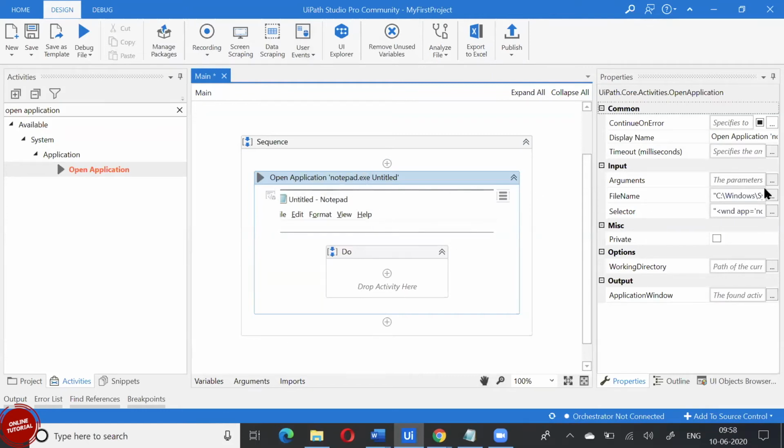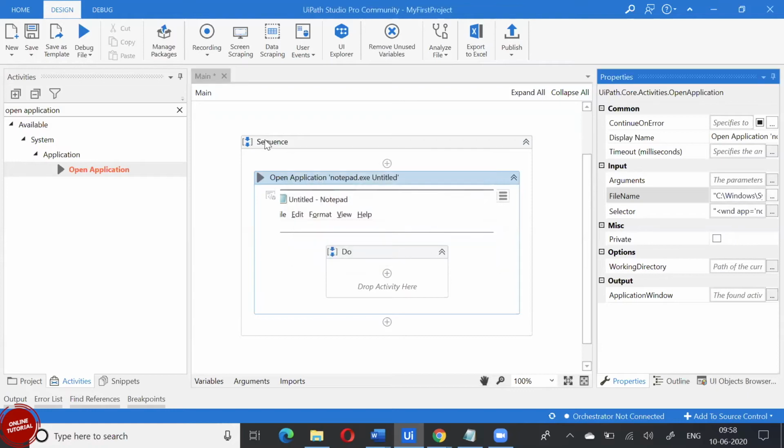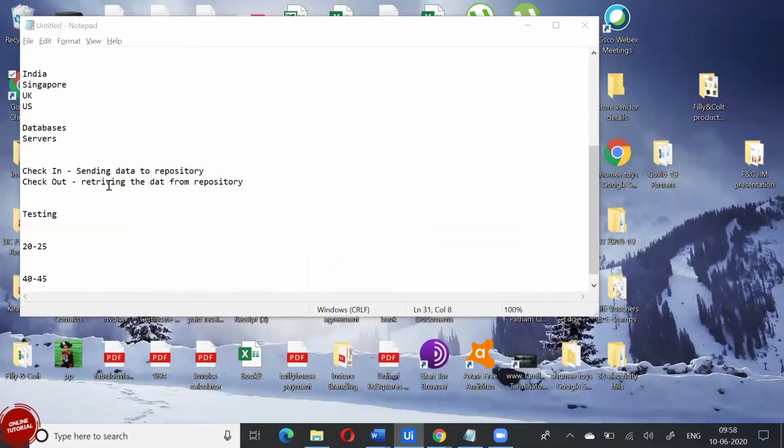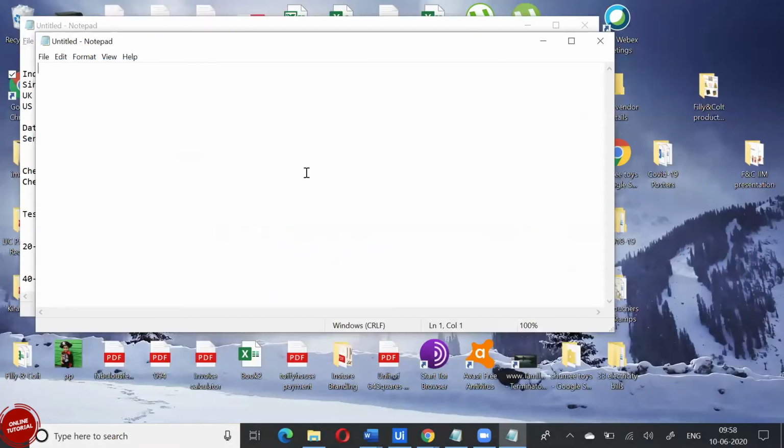Now, if you see here, this UiPath has gone to the source of your file. Source means from where your Cadence application is getting launched or hosted. Now when you run a process, see, if I run my process, it opens a new notepad application for me automatically. See, it has opened a new notepad for us on the desktop.